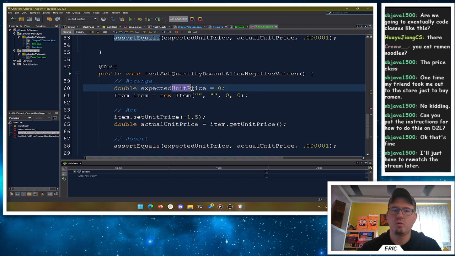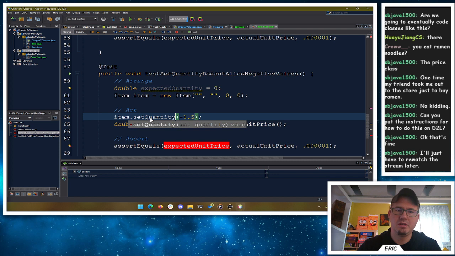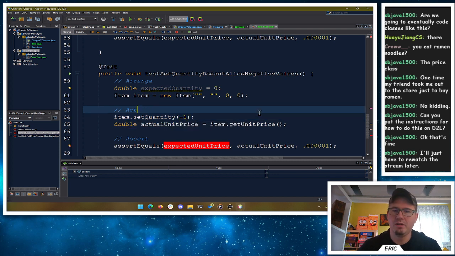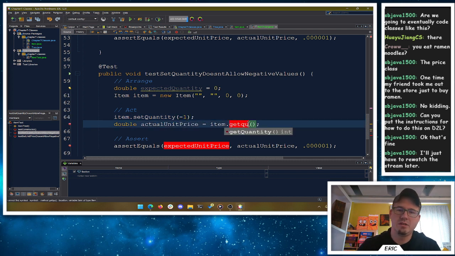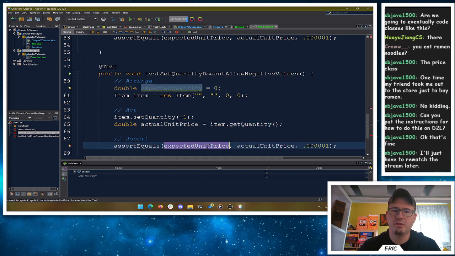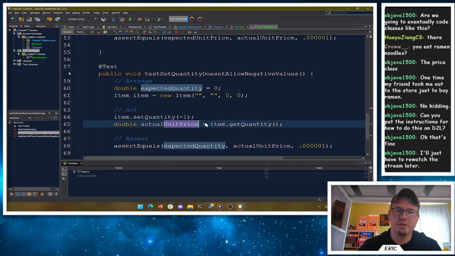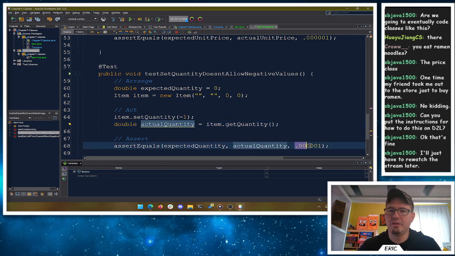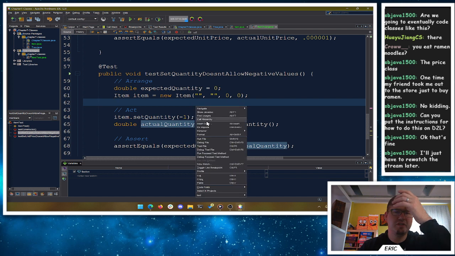We're going to do the same sort of thing for our set quantity. We'll have an expected quantity. We'll have a set quantity of, say, -1, and then get quantity. Then does our expected quantity match the actual quantity? We don't need the delta here because they're ints. So if I try and make it -1, it should just stay 0.